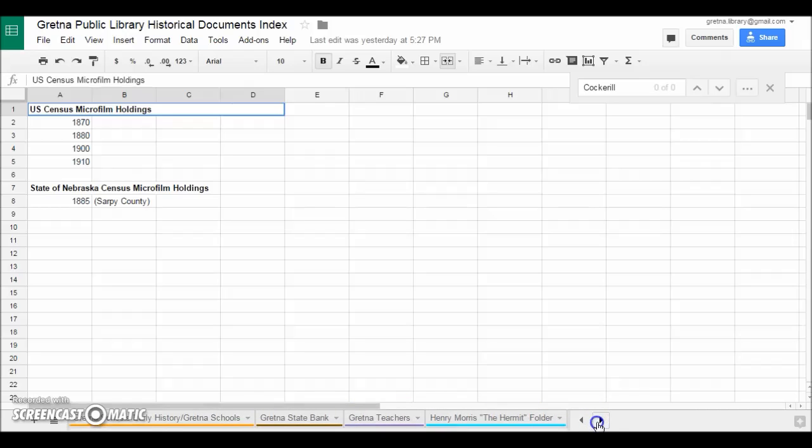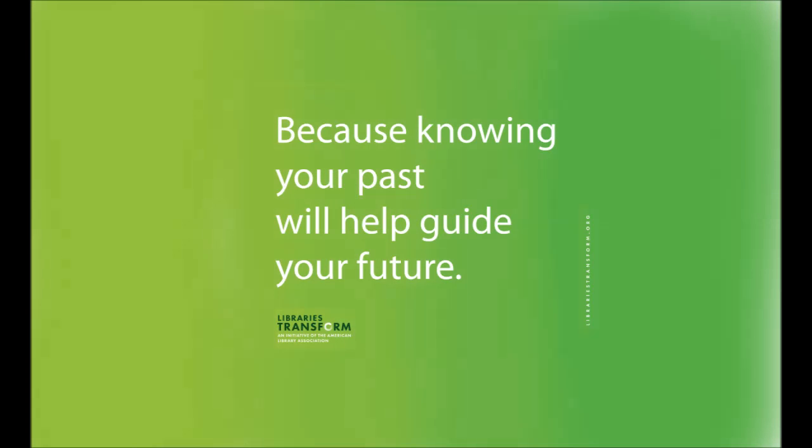All of the other tabs are pretty straightforward. There's one about early Gretna and the Centennial, lots of school documents, information about the library, and so much more to discover about our community.